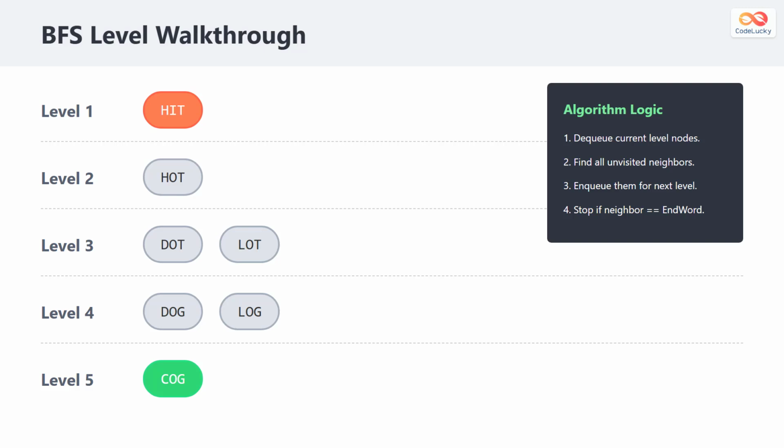Here is how the algorithm flows level by level. We start at level 1 with hit. We change one letter to find level 2, which is hot. From hot, we find dot and lot for level 3. We continue expanding outward until we find our target word, cog, at level 5. The answer is 5.